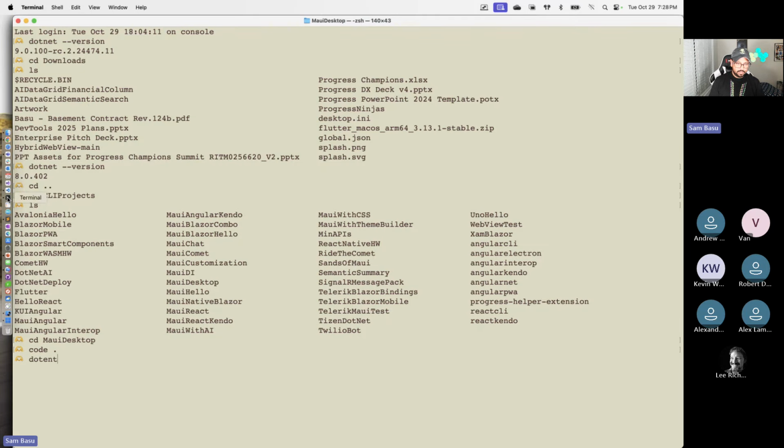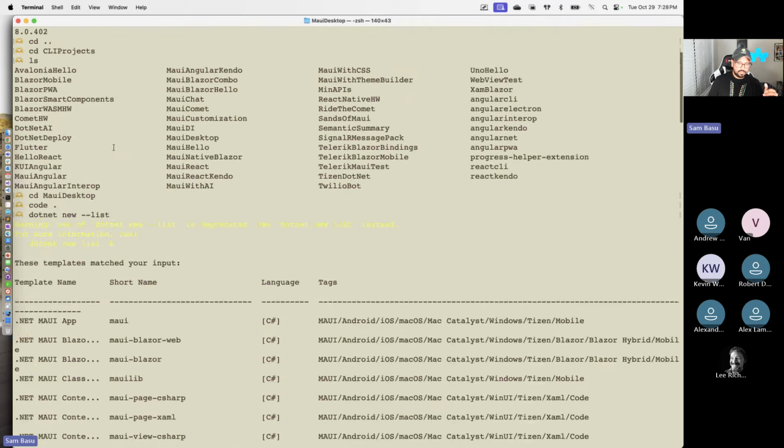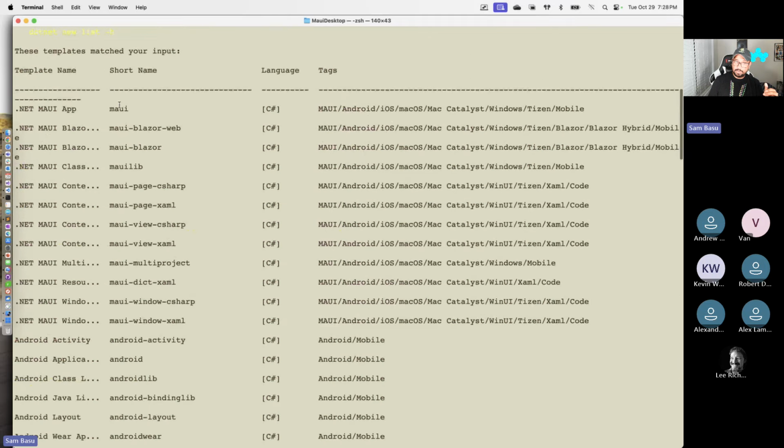If I do a dotnet new list, this is going to bring back all of the templates that Visual Studio sees. It's all command line first. The difference is you can start with a new MAUI app, or you can start with the MAUI Blazor app. This one says you might be wanting to bring in some Blazor, which is squarely for web apps, but you might be wanting to bring it in for desktop apps. So that's what this template is.